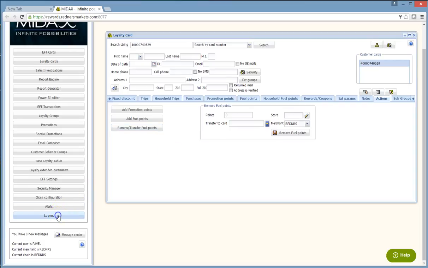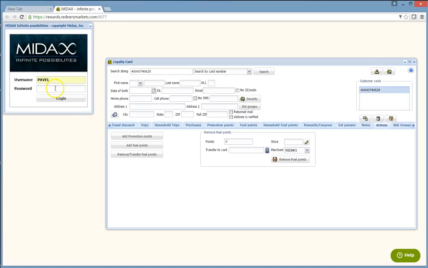When you're done, simply log out and return back to the main login screen.